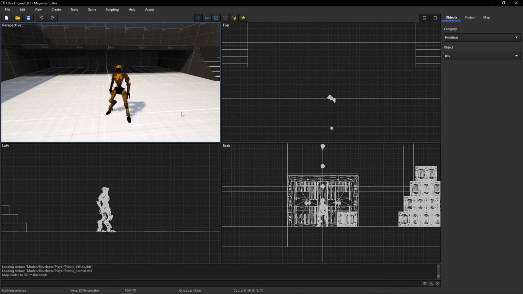Ultra Engine unlocks the full power of your GPU to deliver up to 10 times faster performance for your games. This video is an overview of our visual editor.